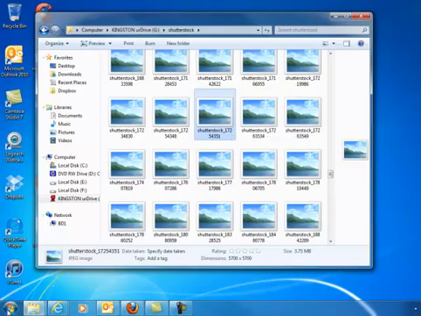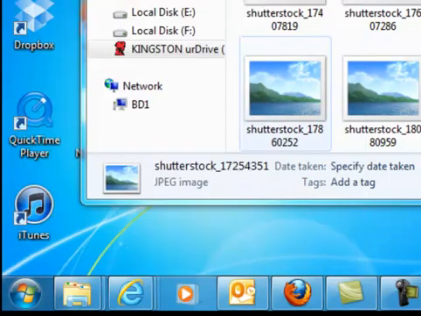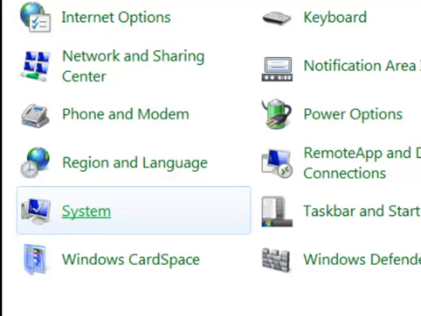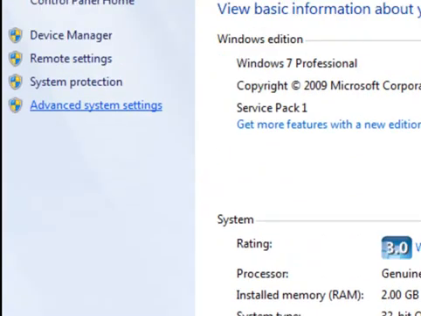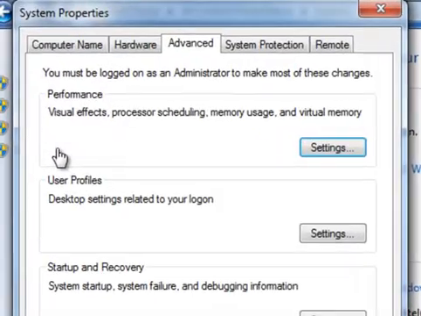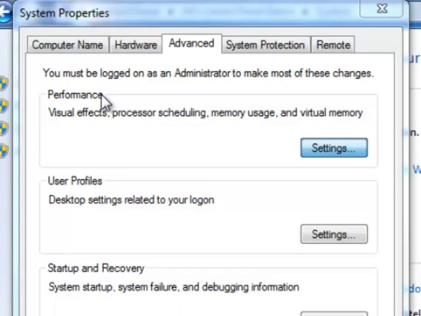All you have to do is go to your Start button. Then we're going to go to the Control Panel. When the Control Panel opens up, I want you to find System, which is right here in my case. From System, you want to go to Advanced System Settings. And because that's not far enough, we have to go to Performance, which is on the Advanced tab. We want to go to Settings.